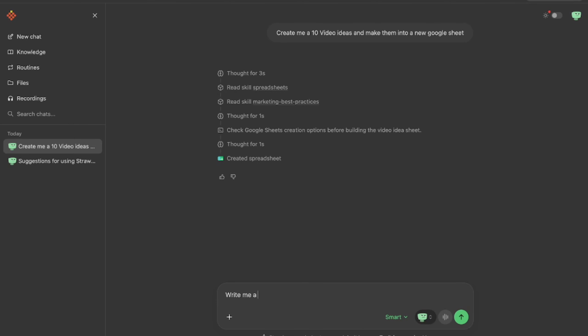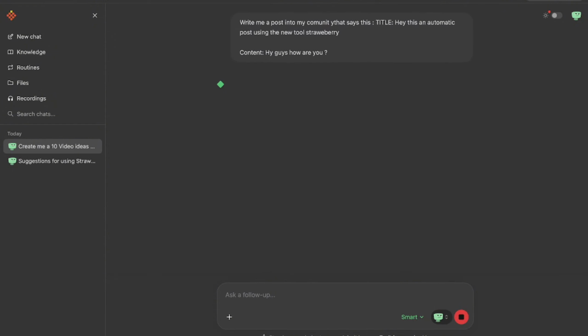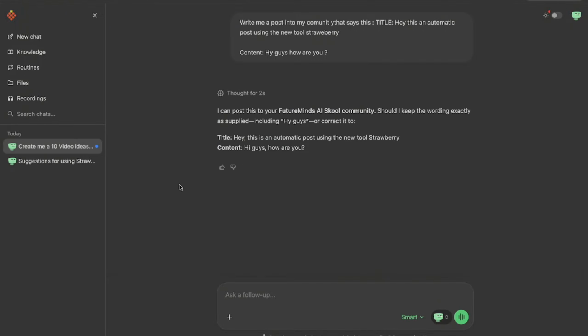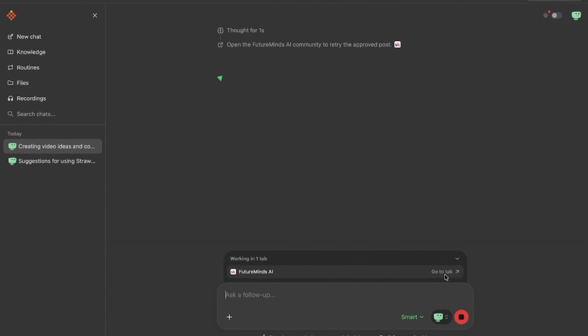So write me a post into my community that says this. And let's see if it actually manages to do that. We should see after it will be inside School, it should open up here. Okay, I can post this into FutureMinds AI. Should I keep the wording exactly? Yes, keep it exactly like this. And I want to show you how it actually works in real time if I will be quick enough. Opening FutureMinds AI. So go to tab, we can actually see how it works.